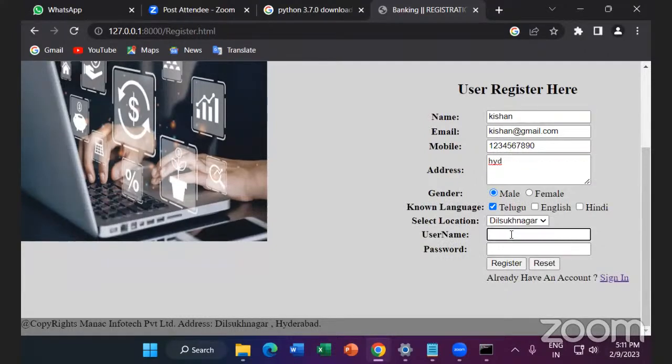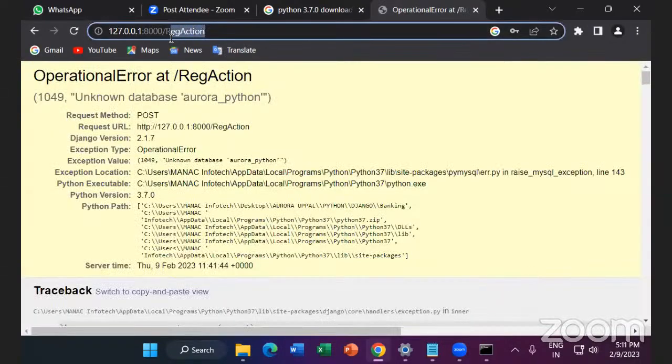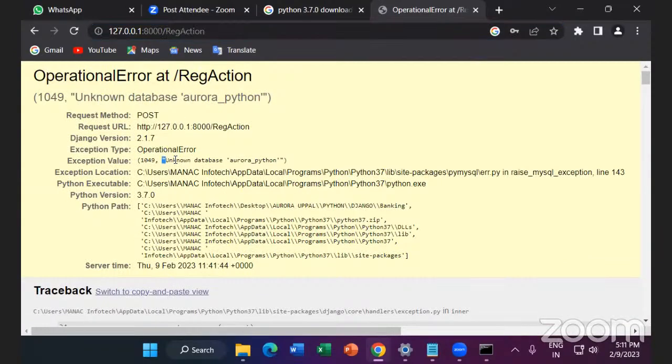When you click the register button, have you implemented the backend code? No, right? Okay. Yes or no? Yes, we implemented the reg action. So what is the message? Error message: unknown database.